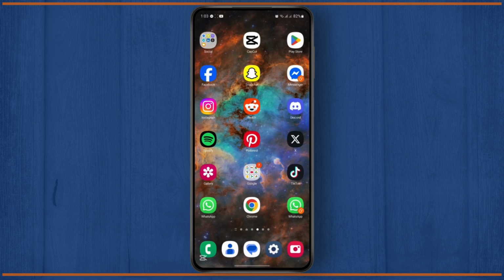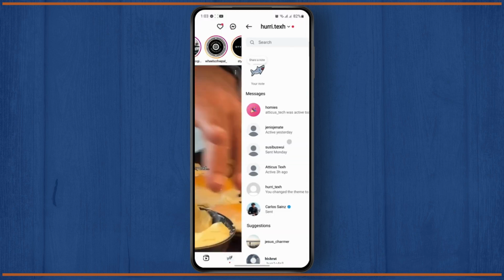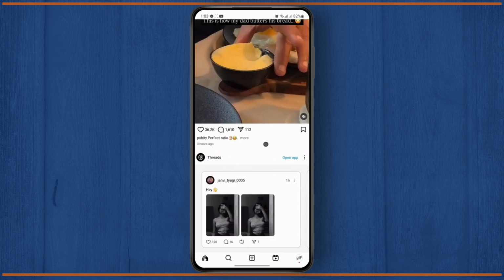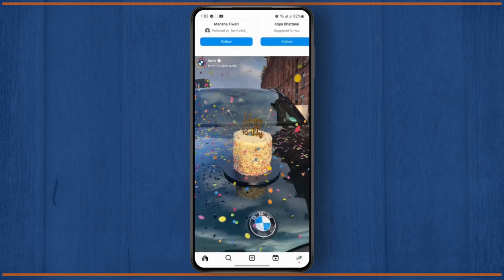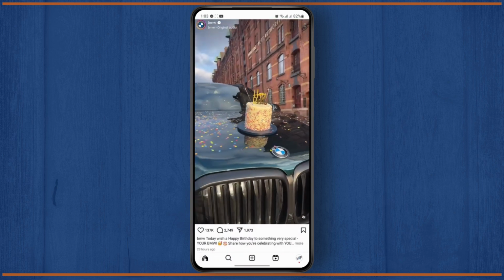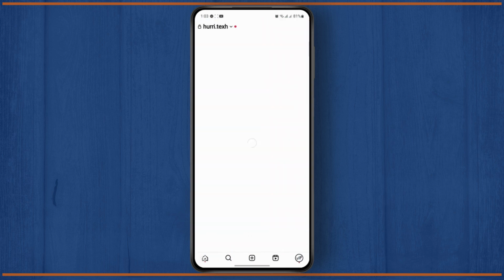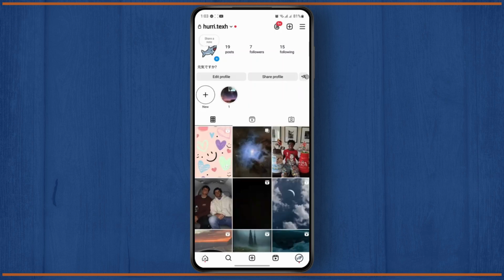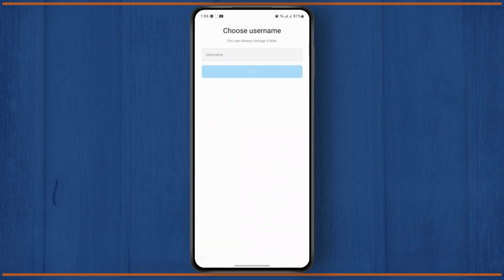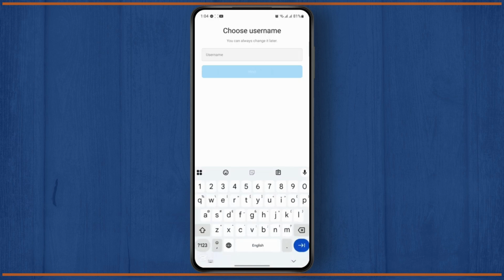Now let's jump right in. The very first thing you're going to have to do is open up your current Instagram account, and then from here you're just going to have to create a new account. In order to do that, all you need to do is simply go ahead and tap on your profile icon at the bottom, long press on it, and then click on add account. Once you click on add account, you're going to have to tap on create a new account, and the first thing you do is create a username.